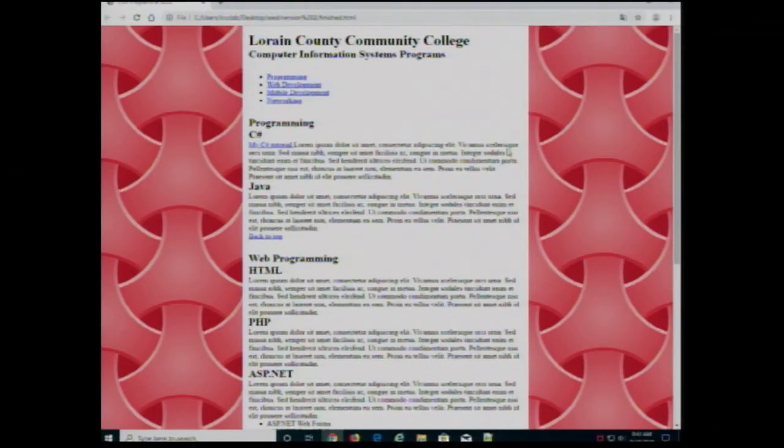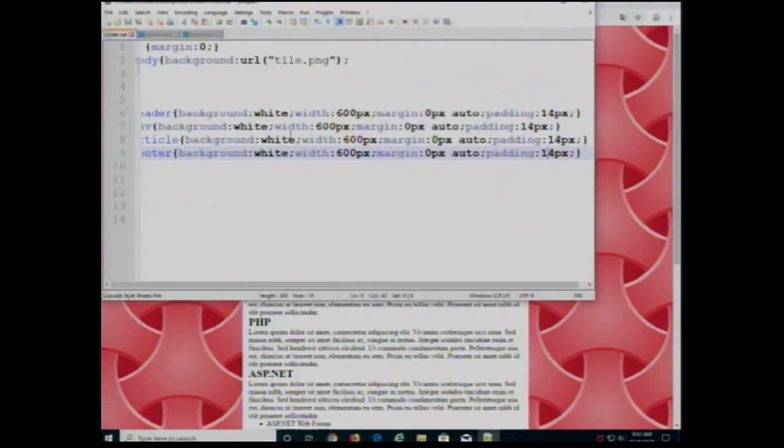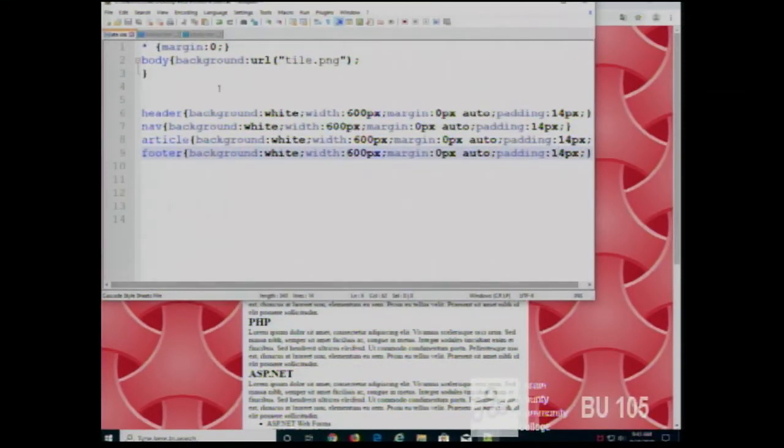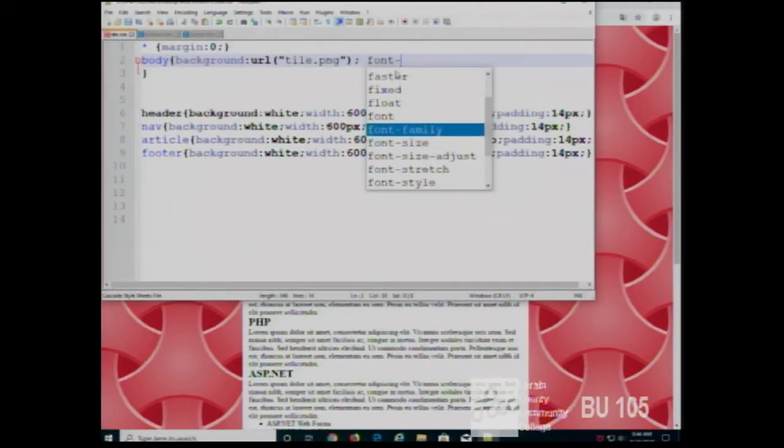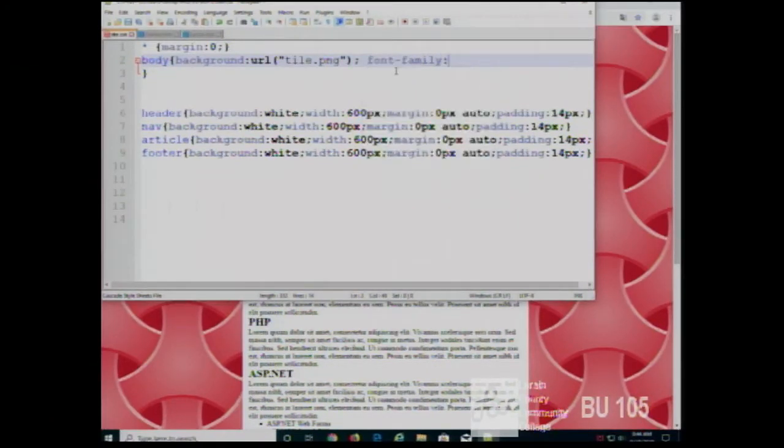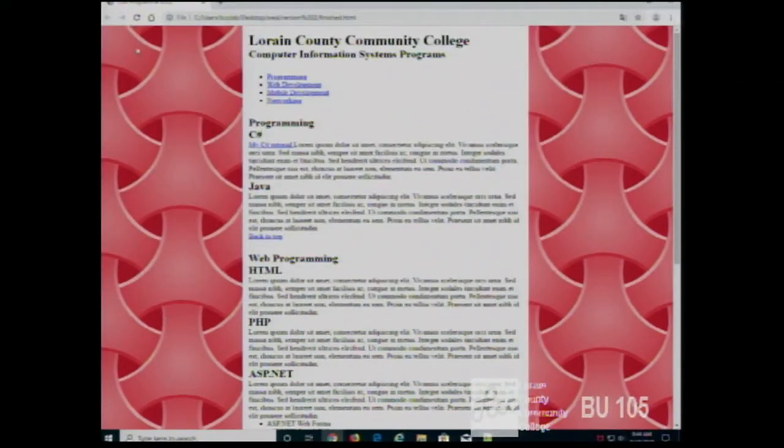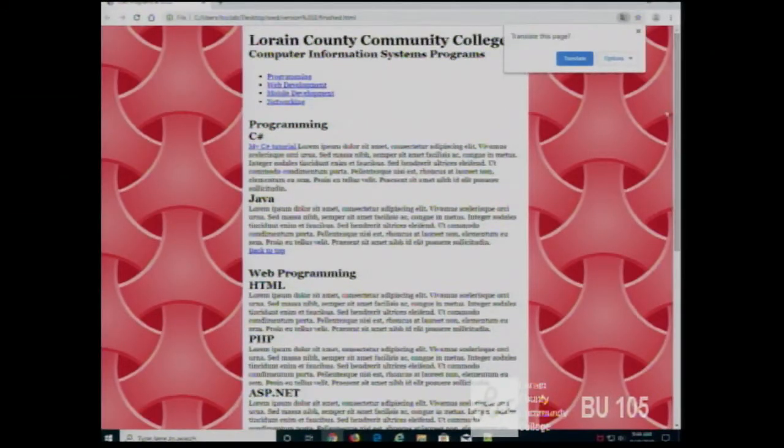Questions about this? Other CSS properties we could play with. We could play with the font family. I could say font family, and we use the Georgia font for this.